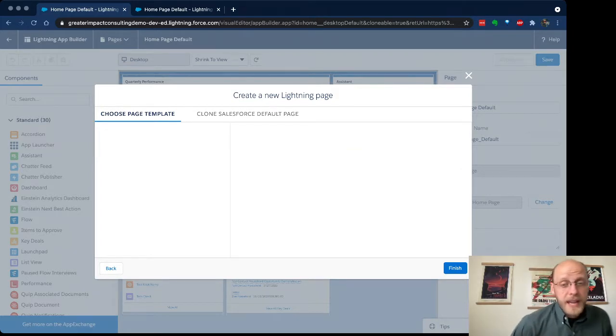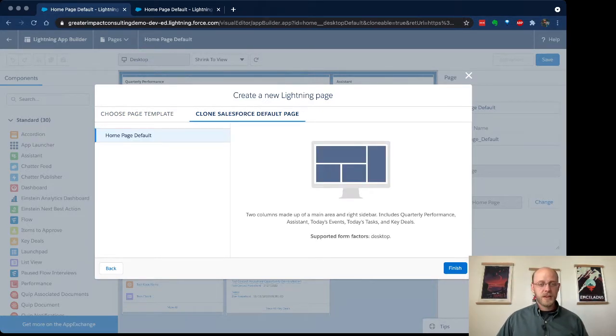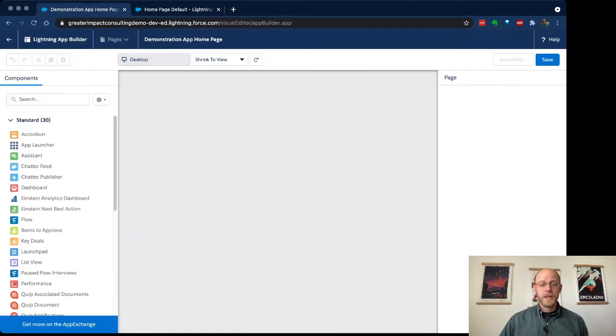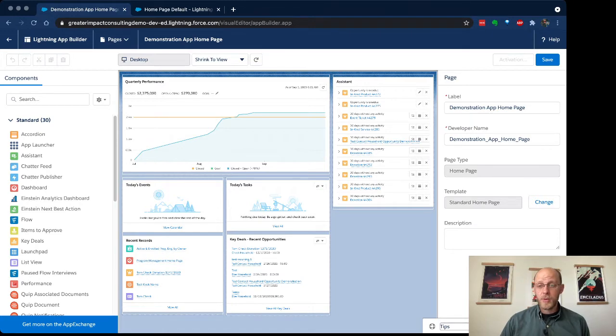And we're going to call this demonstration app homepage. So you can either clone an existing default page, or you can choose a page template, right? So if I were to just go ahead and clone the existing Salesforce default page. That's often the easiest way to just start from where I'm already comfortable, which is the thing I see on a regular basis. So this should look exactly like we're used to. But now we're working on the demonstration app homepage.